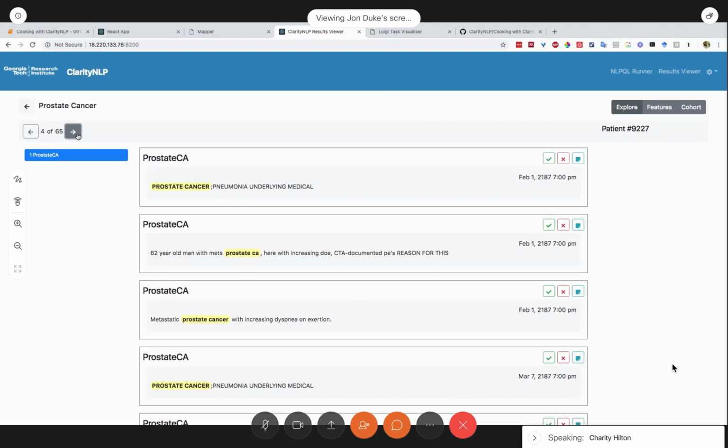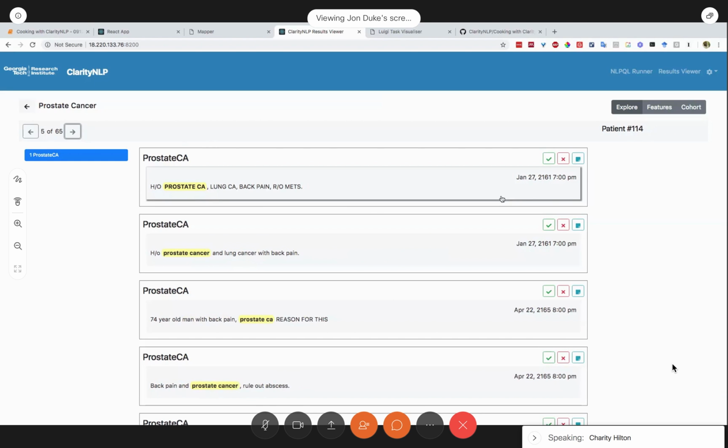Now, all we were doing was looking for things like prostate CA and prostate cancer, but the idea with the check, X, and note is that ultimately you could very quickly say, I confirm, or I refute, or I have some comment about what was found here, allowing you to then improve iteratively on the performance of a given algorithm.